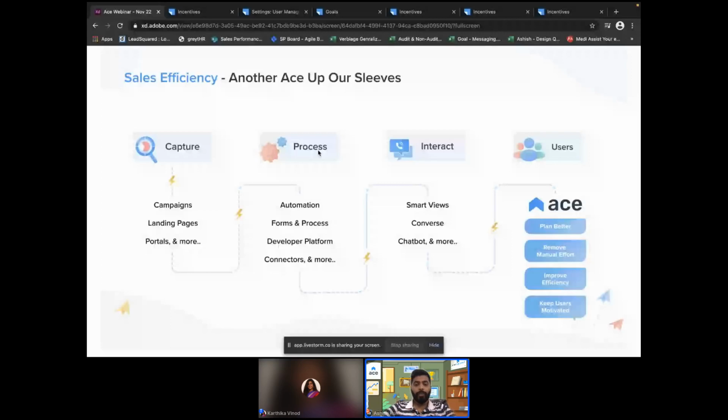Afterwards, you can do the interaction part, where by smart views and by converse, you can interact on the lead, or interact within the team. So everything as of now is mostly related to process, how exactly we capture the lead and how exactly we set up the process.